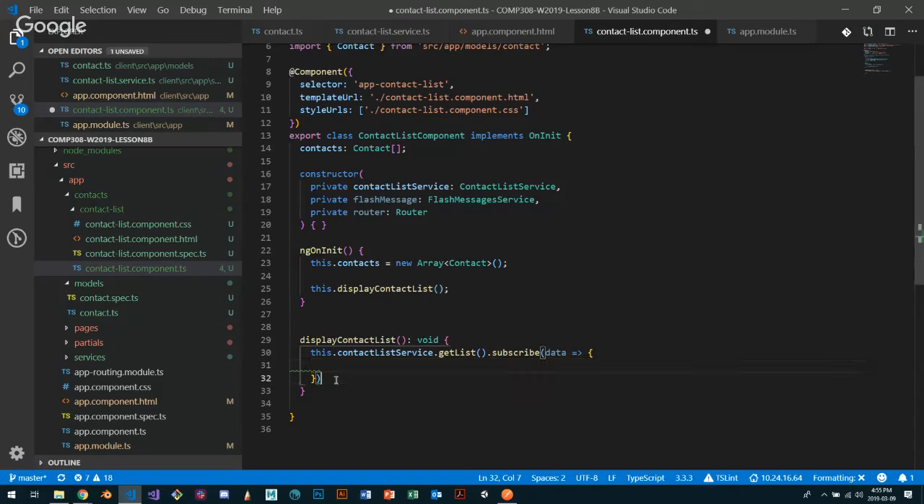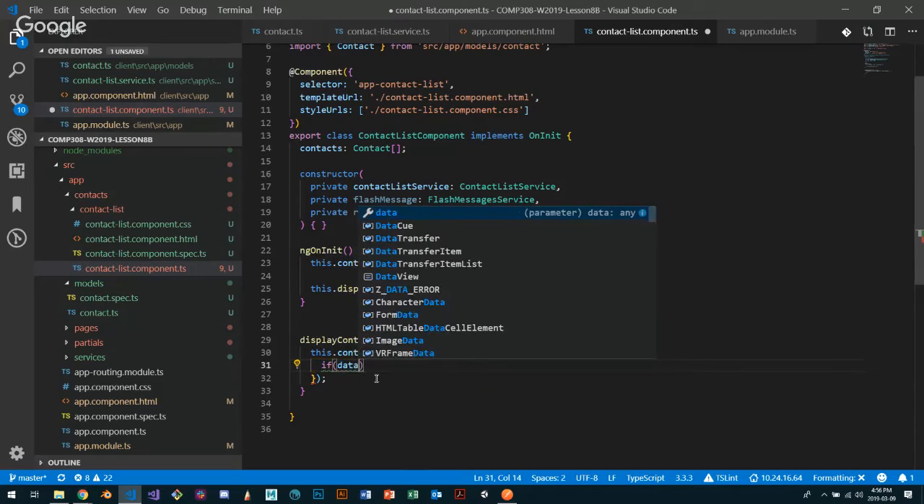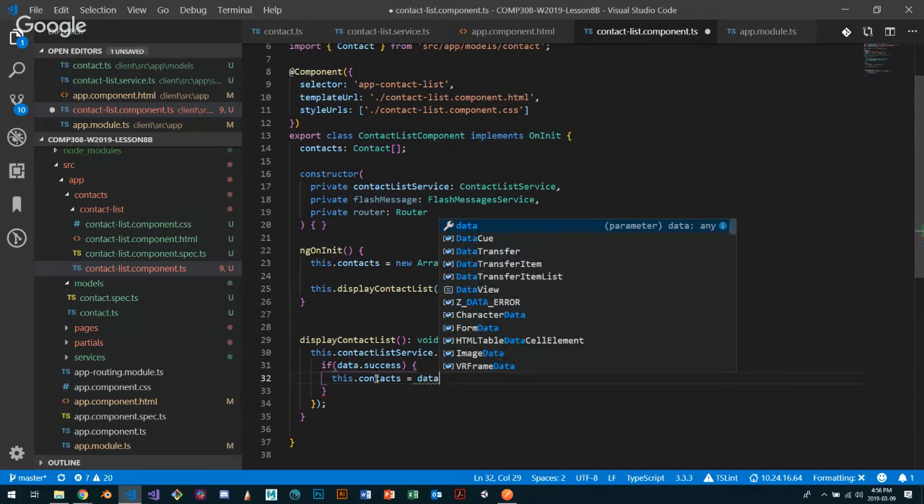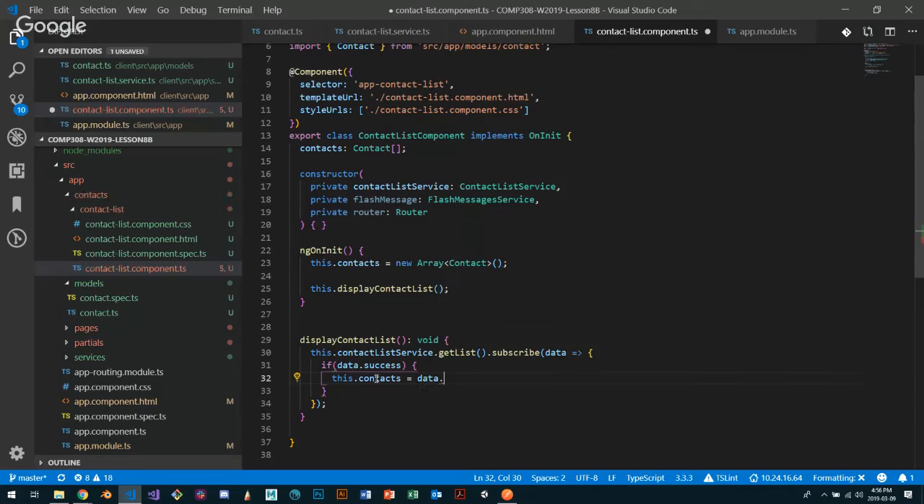And my data, I'll see if you guys can remember, has some properties. One of them is success. Remember all those messages we sent off? Success true, success false? Well, if data.success is true, then I want to say that this.contacts is equal to data.what? Remember? contactList. What the data has built into it. That's from our API.